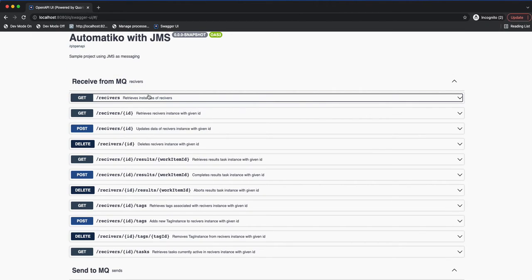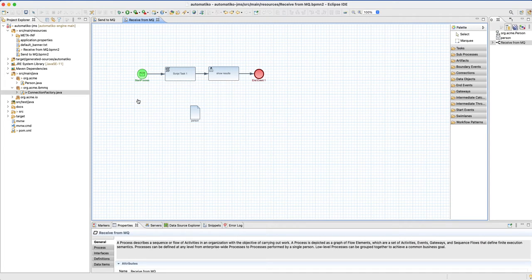But let's say that we would like to filter on the receiver side to make sure that we can only receive when the business key is of a particular value.